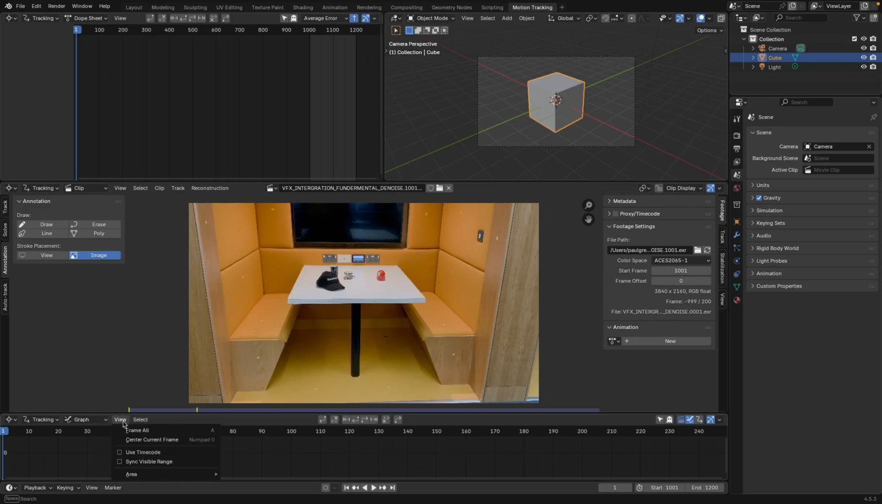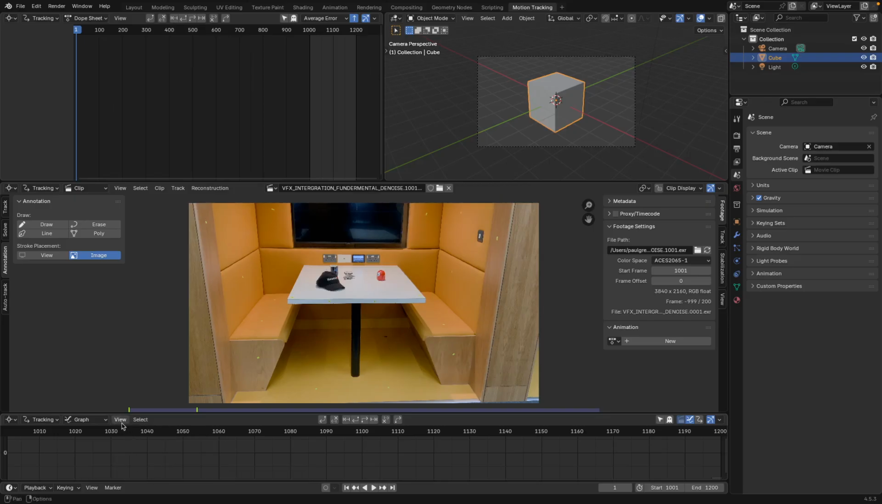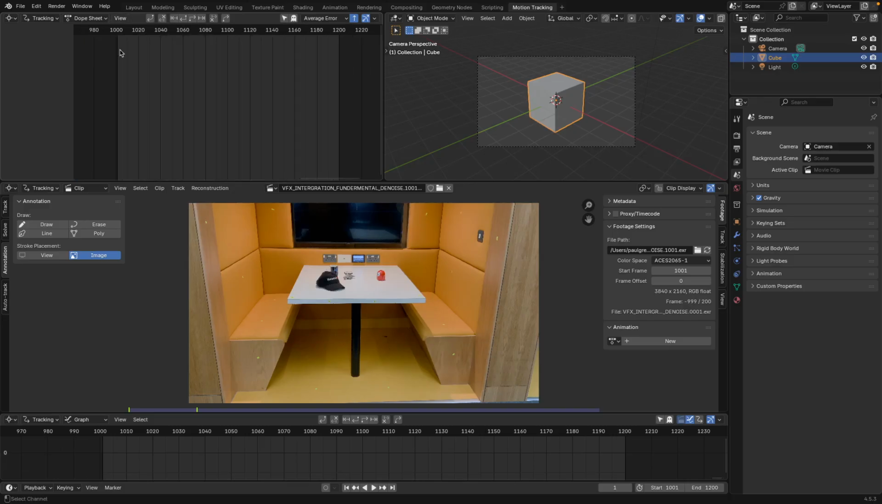So let's go to view. Let's go to frame all and sync visible range. We'll click on that as well. You can zoom in and out if you like, just by using the middle mouse. I like to see a little bit outside that range. Now we can come up to view up here, and then we can use synced visible range, and there you go, the same thing. So we're set up now pretty much.